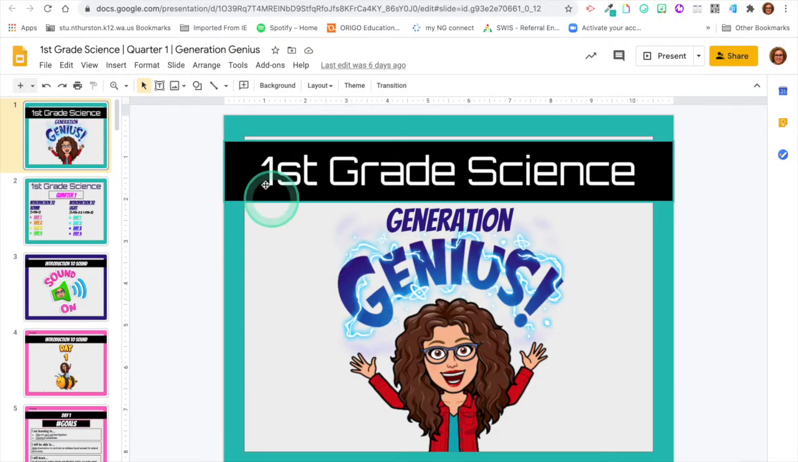This is my cover page. First grade science, Generation Genius. This Bitmoji is one that Bitmoji suggested to me. I added "Generation" up here at the top by using some add-ons. I used the Astensis font add-on, the Bangers font, and then I went up here and used the ColorZilla Chrome extension to get the exact color that I wanted to match Genius.